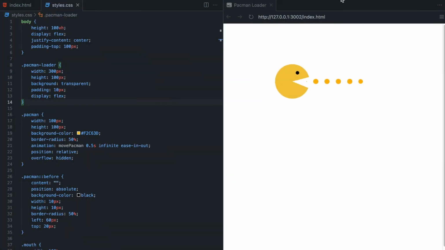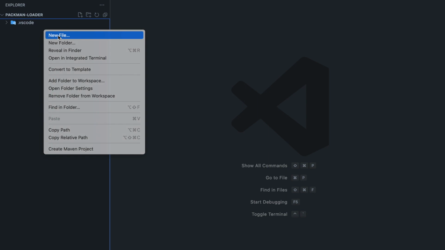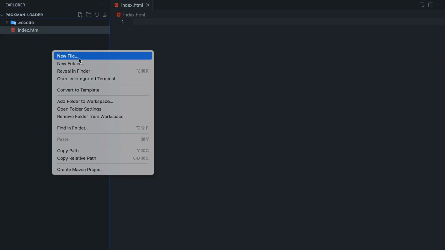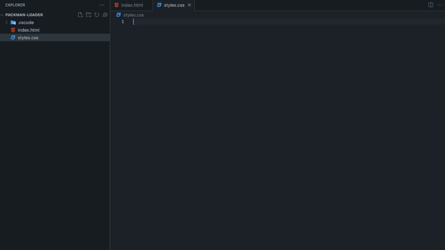Hey guys, welcome back. In this video tutorial, we are going to create a Pac-Man loader. So this is going to be a little bit advanced tutorial. I will start by creating index.html and styles by styles.css.